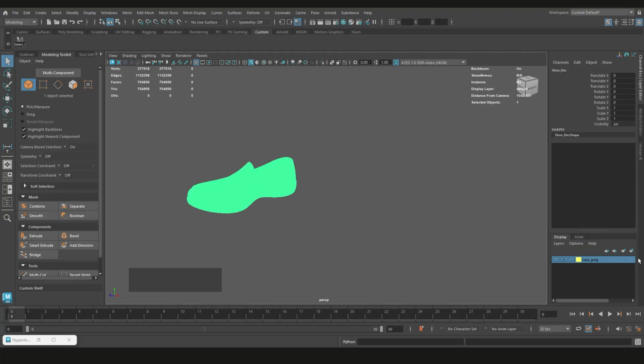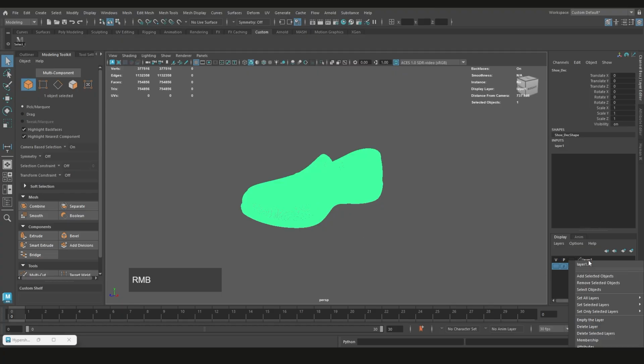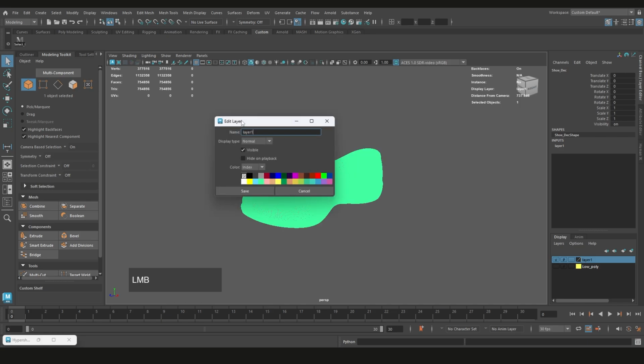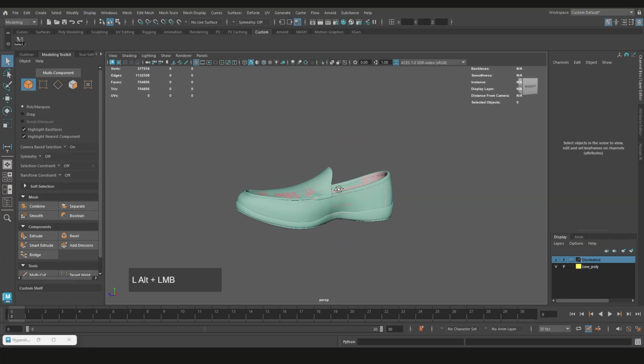I want to select this dude, right? Click on that so it creates a layer with this already inserted. If you don't do that, you can just click on this, right click on the layer and say add selected objects. That will do that. And here I just want to call this decimated.